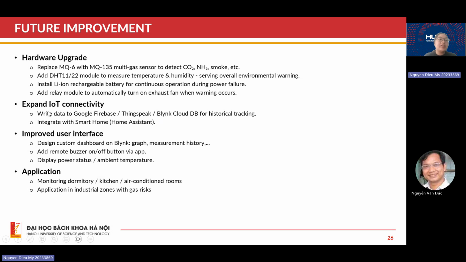We also want to expand the IoT connectivity, not just the Blynk app. We can write the data to Google Firebase, ThingSpeak, or Blynk Cloud or something. And we want to integrate it with a real smart home. We can improve the user interface and add buttons or something like that for graphs and measurement history. We can also apply and combine our system with applications like monitoring dormitories, kitchens, or air conditioning rooms, and also applications in industrial zones with batteries.